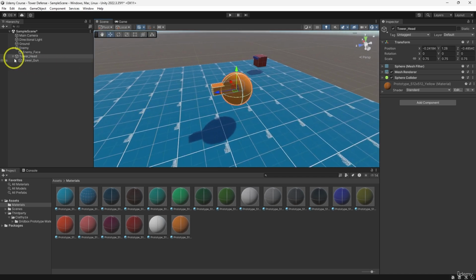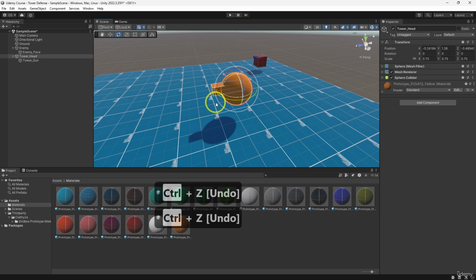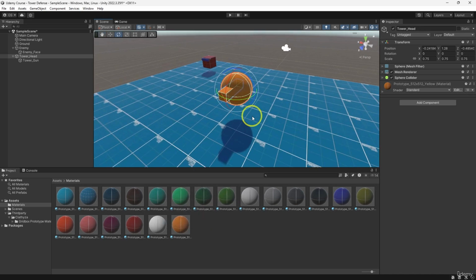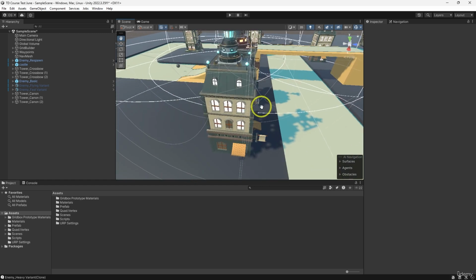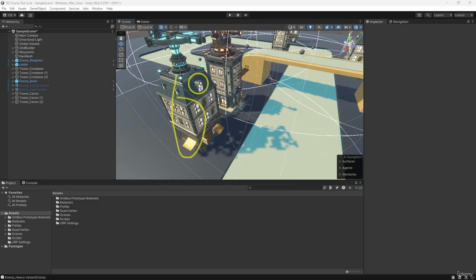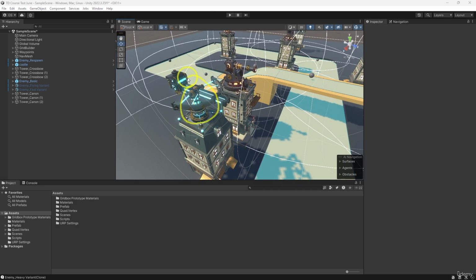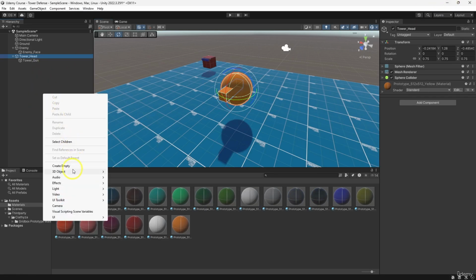Okay, so now my goal is to rotate the tower towards the enemy when I need to. And I think we can do it with scripting, but maybe in the next video. Well, actually, the main towers in the game are gonna have a body. It's gonna be the building, right? Over here, you can see that towers usually have a body and then a tower's head with a gun. So let's go back and let's make a tower's body.